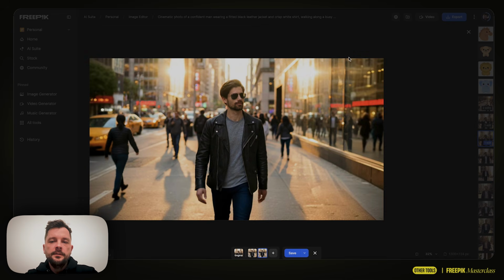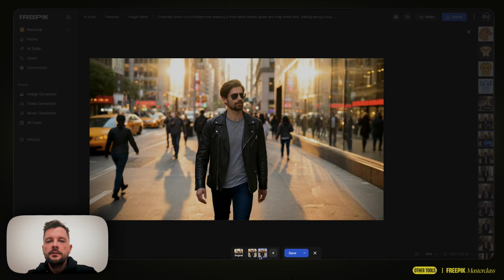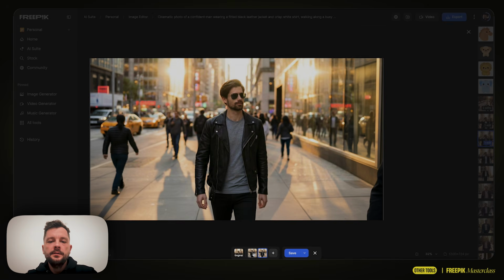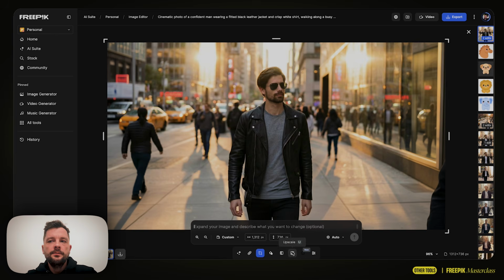And here you can see the first outpainted version, and here is the second one. You can pretty much tell which parts are the same, and only what's around is basically changed. If you are happy with it, let's click save, and it will be loaded into your feed.